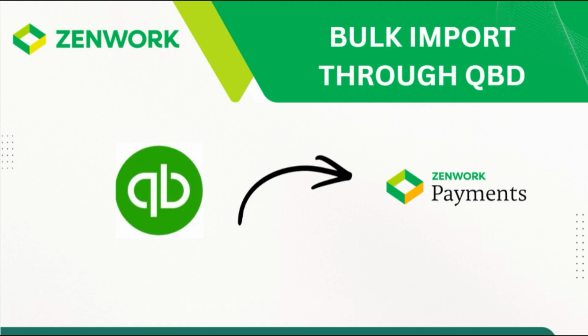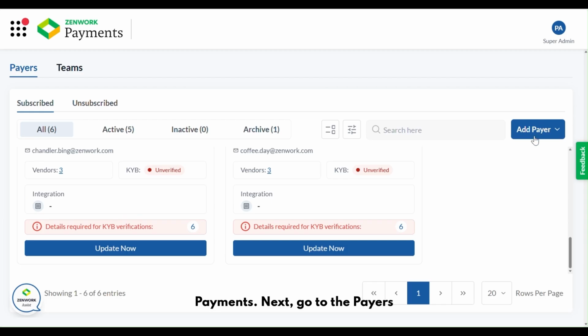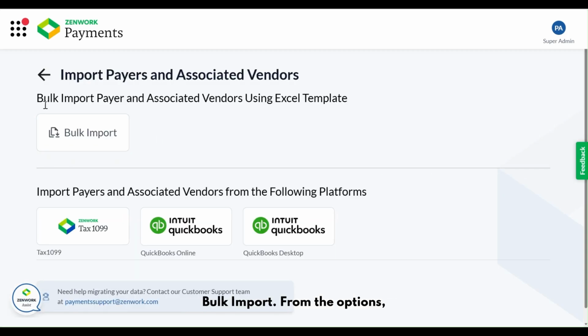Today, we'll walk through how to bulk import payers using QuickBooks Desktop. To get started, log into Zenwork Payments. Next, go to the Payers tab, click Add Payer, and then select Bulk Import. From the options, choose QuickBooks Desktop.